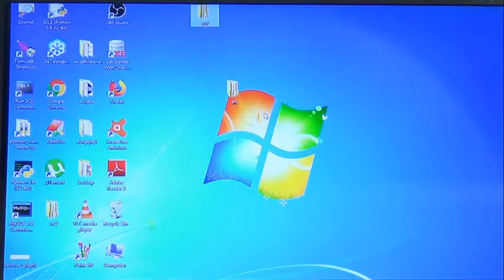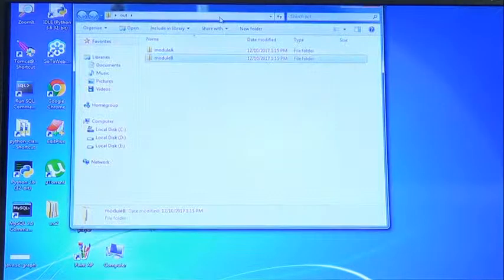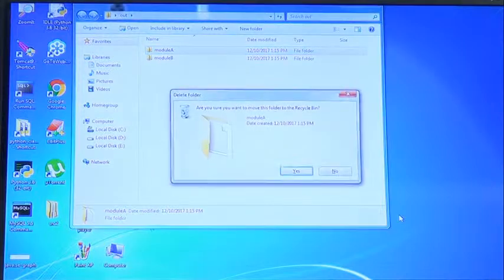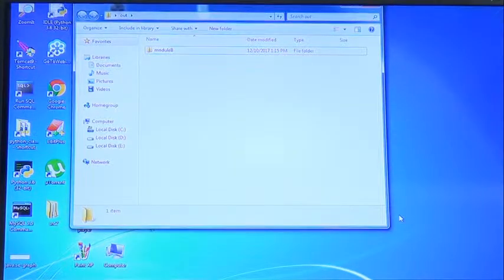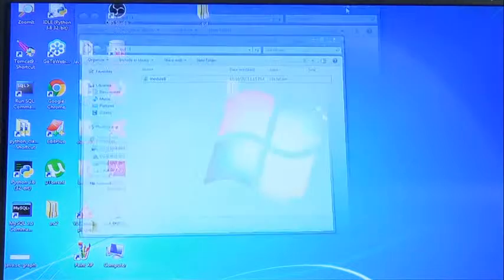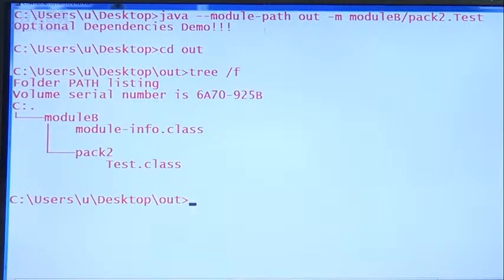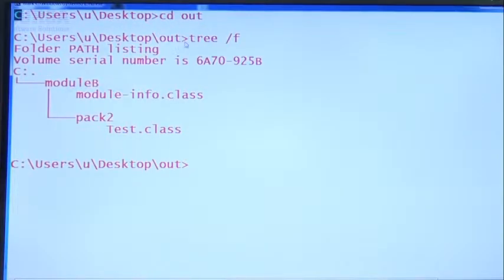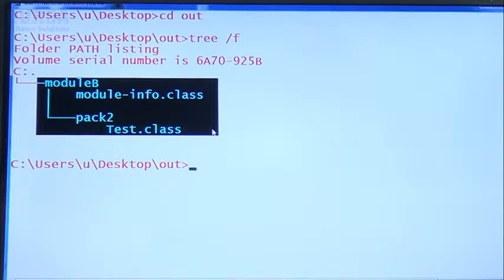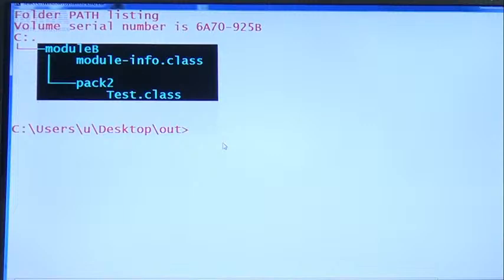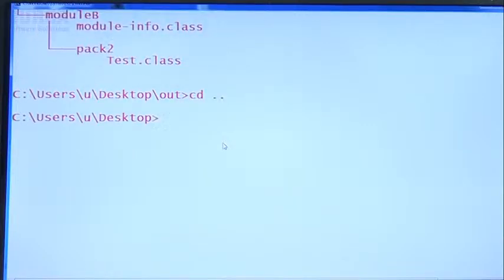Sir, at runtime in the out folder, let me remove module A. Yes, I removed module A. Sir, only module B is available inside the out folder. If you want, just observe that. Let me go to the out folder and show the structure. Inside out, we have only module B. Are you getting it? We have only module B. Module A is not available, but still, is it going to run or not?